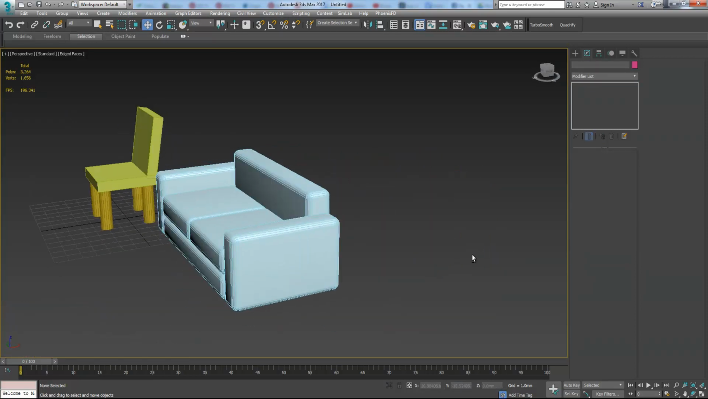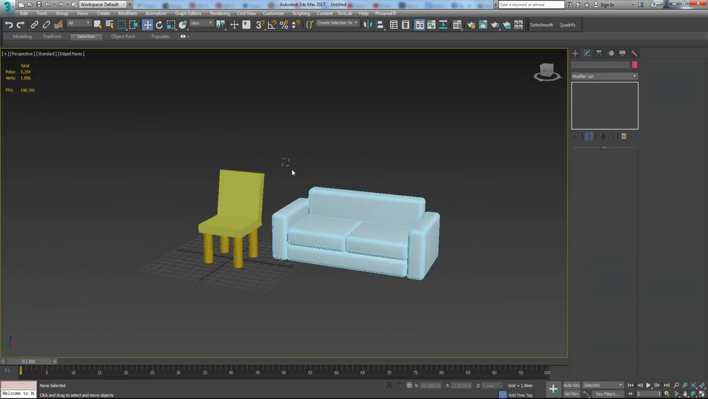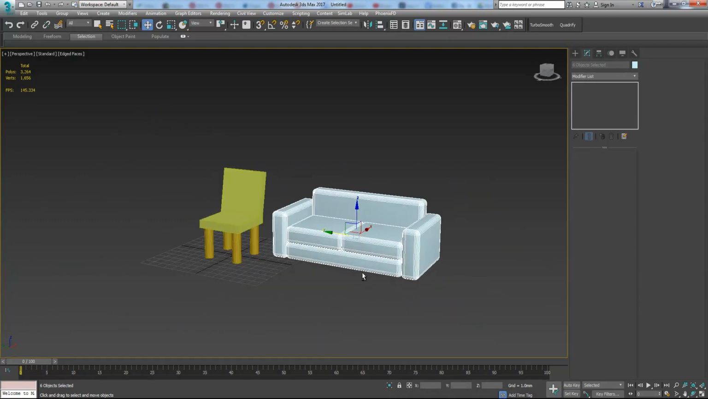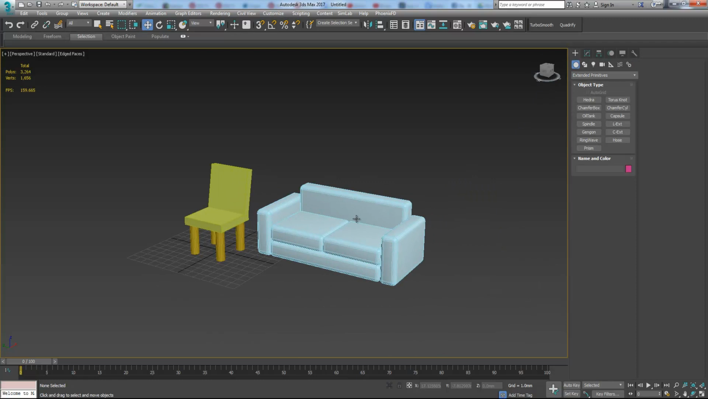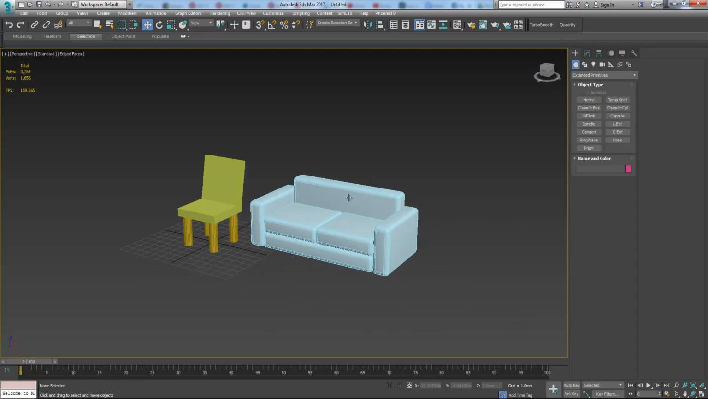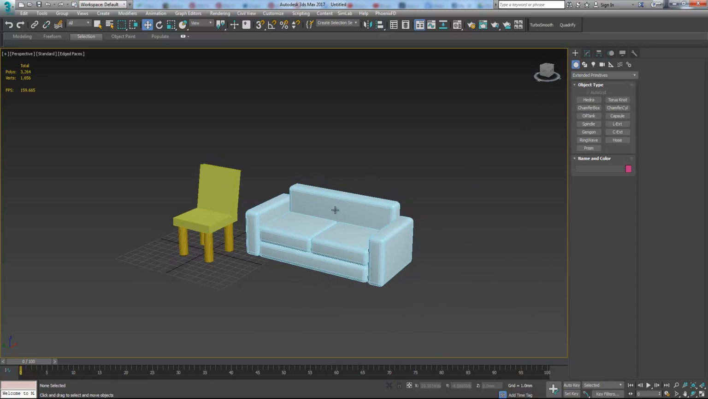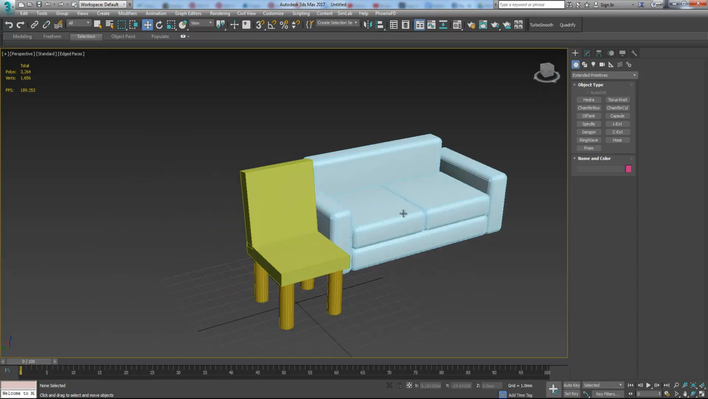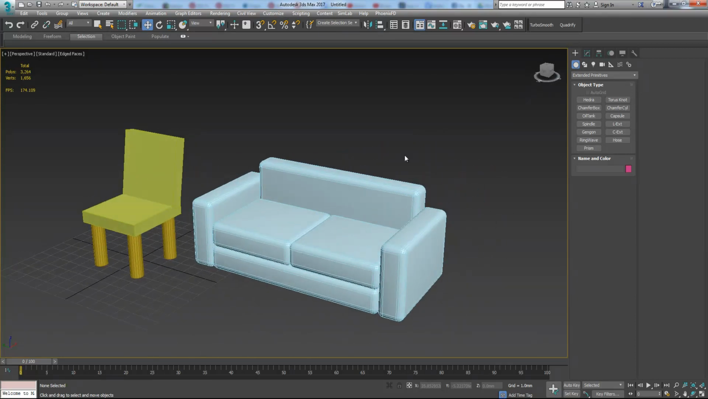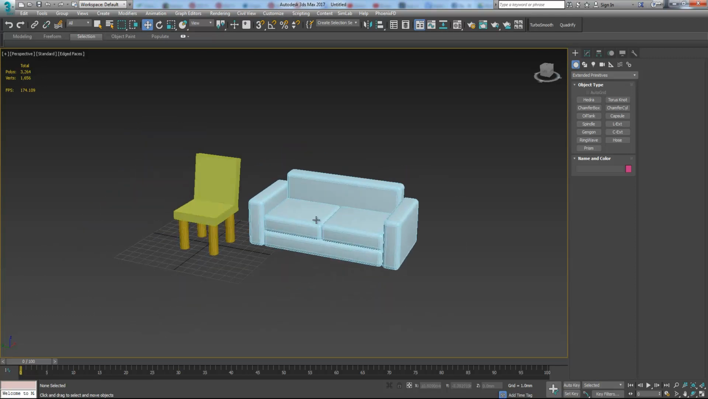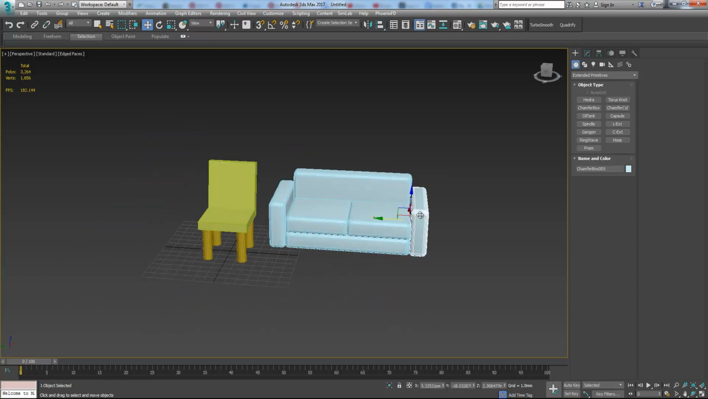And now, as you see, we have a nice modern sofa we created from these primitives. And basically we started learning Max not more than half an hour ago, so it's really easy. You can practice yourself to create all these objects and see what you can do yourself. Okay, now we have a nice sofa from these primitives.